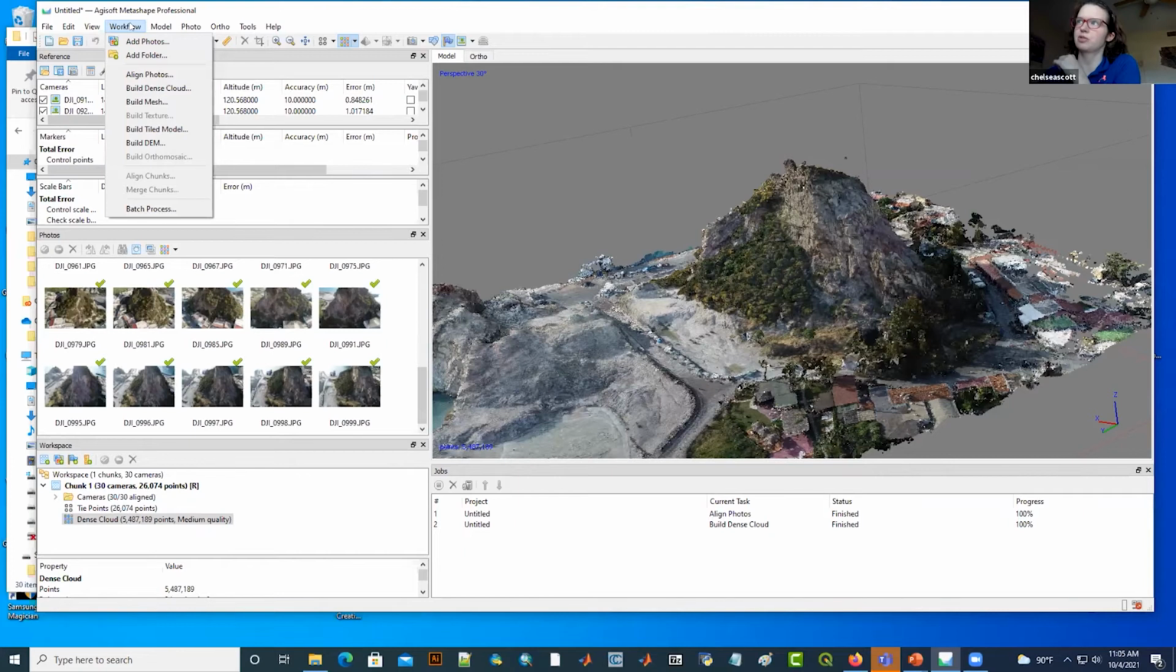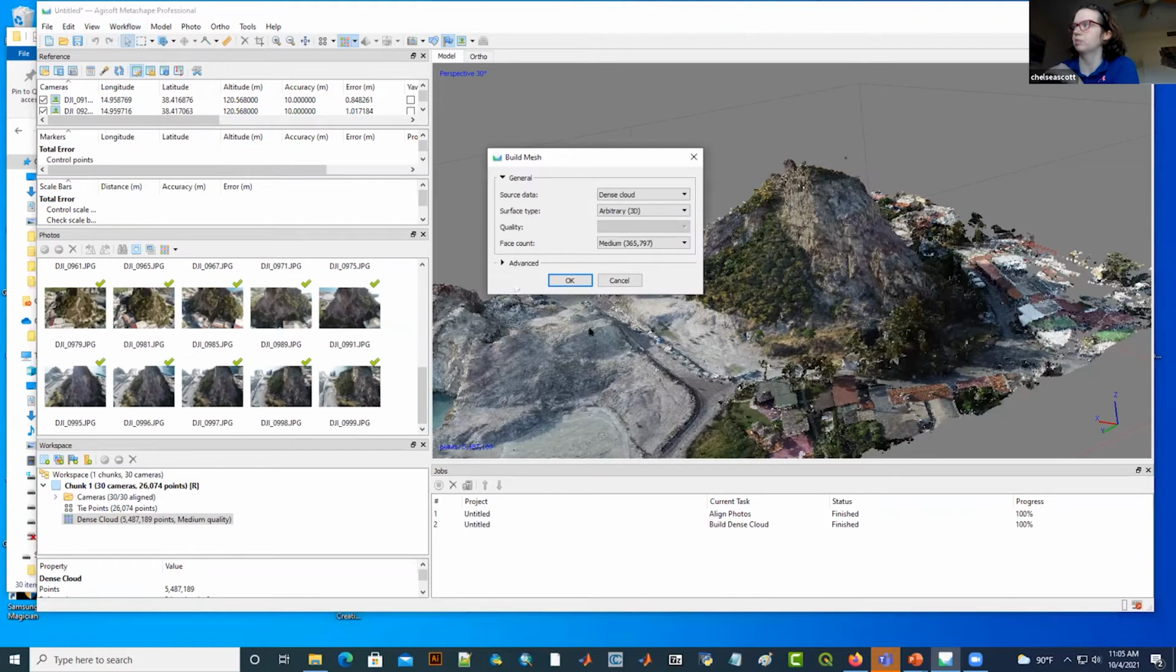All right, let's go do the next step, and then we can come back to some of these questions. The next step is to build a mesh. We go build a mesh here. It will build it from the dense cloud. The other common option is a sparse cloud, but I think it would be very rare that you would pick that as your option. And then we will also work with medium.